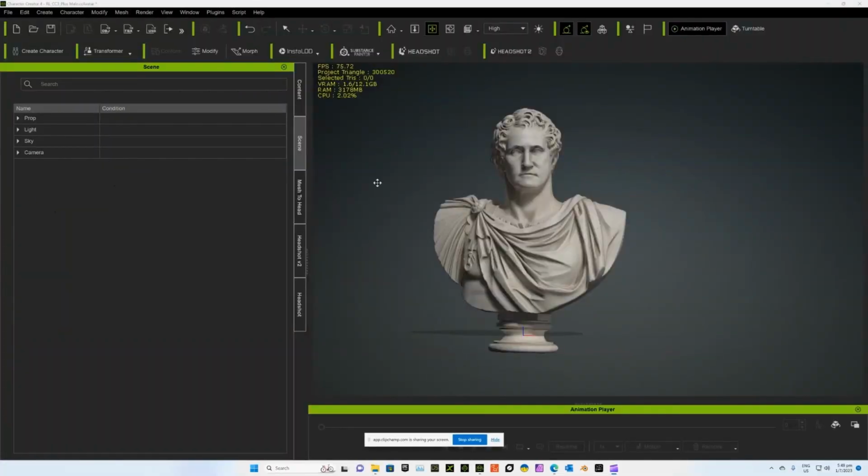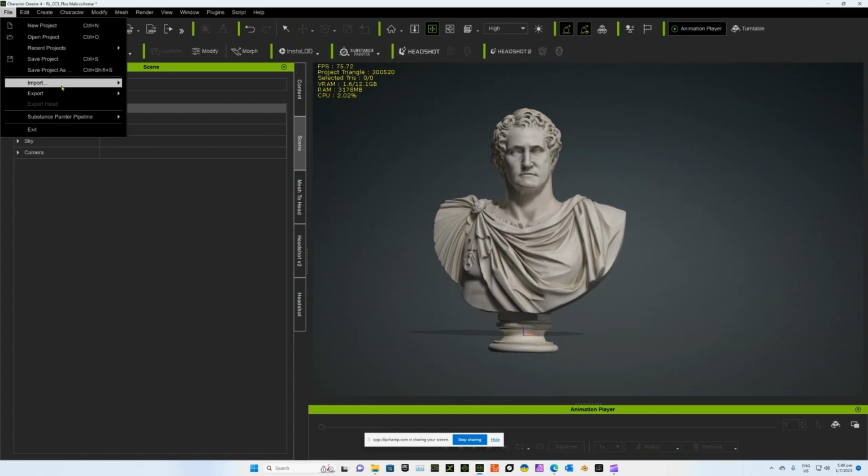Okay, so I've already imported this model. I downloaded it as an OBJ file, and once you have downloaded it, all you need to do is click on File, Import, and then import it from the folder where you have saved it.